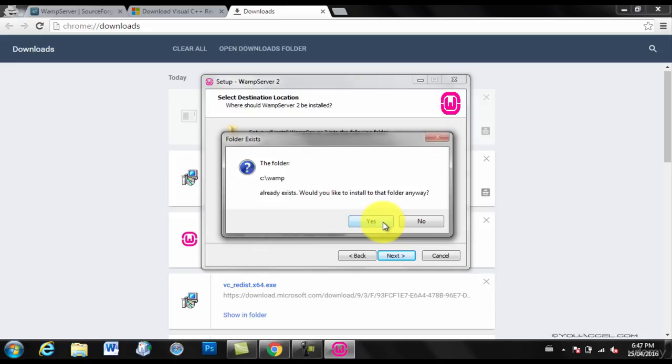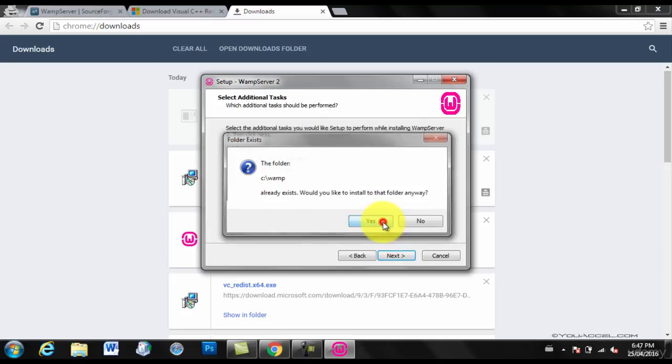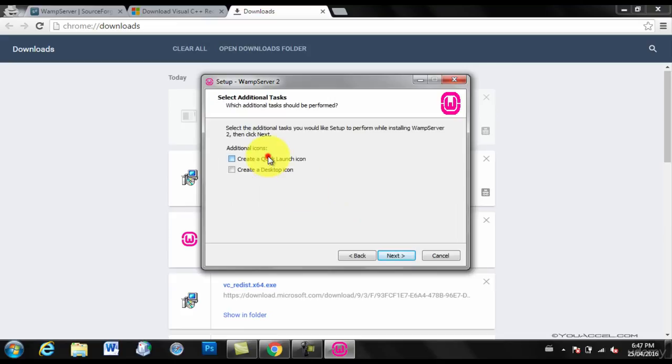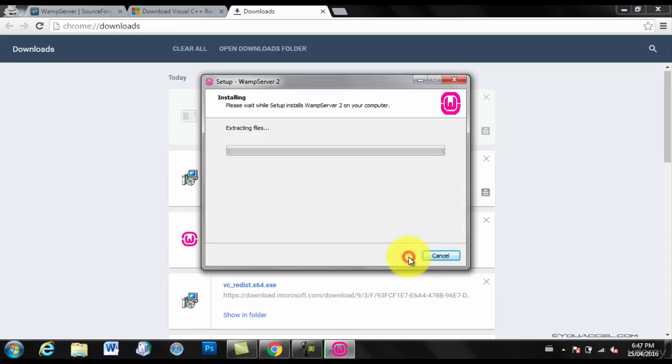I've already had this installed on the system previously, so you probably won't get this message. So I'll go ahead and click Yes. You can create the desktop icons in Quick Launch icon. Click Next, and then Install.